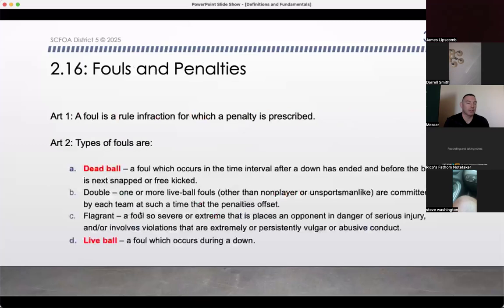Fouls and penalties. A foul is a rule infraction for which a penalty is prescribed. There are many types of fouls, okay? But they're kind of binary to a degree. You either have a live ball foul or a dead ball foul, right? Because the ball is either live or dead. So there's only two options for the ball status. So you have two main categories. We've got live ball or dead ball fouls.